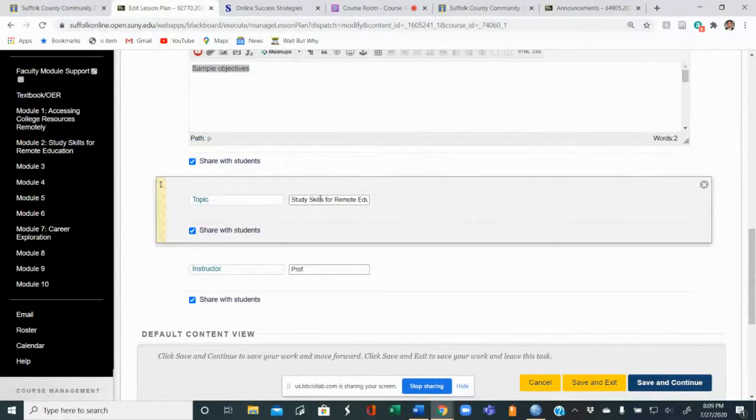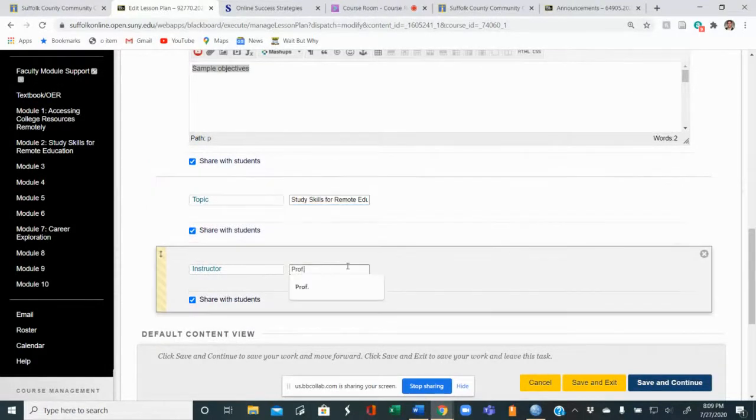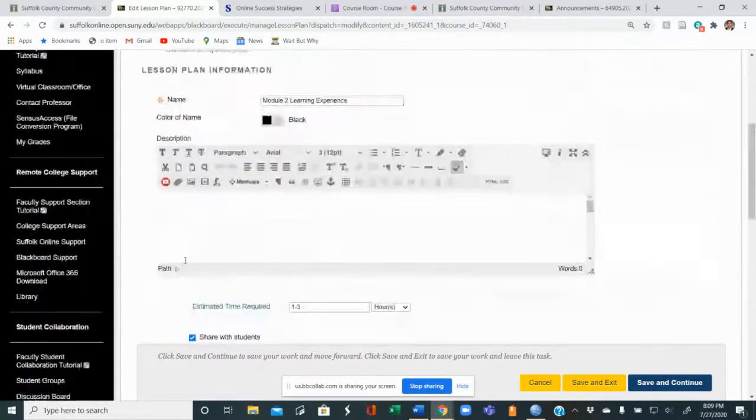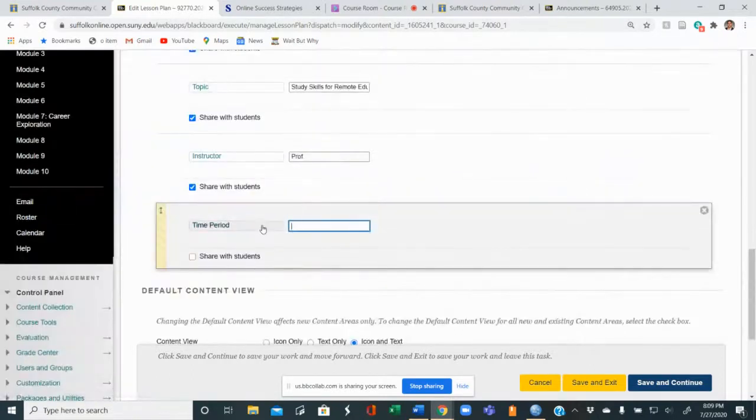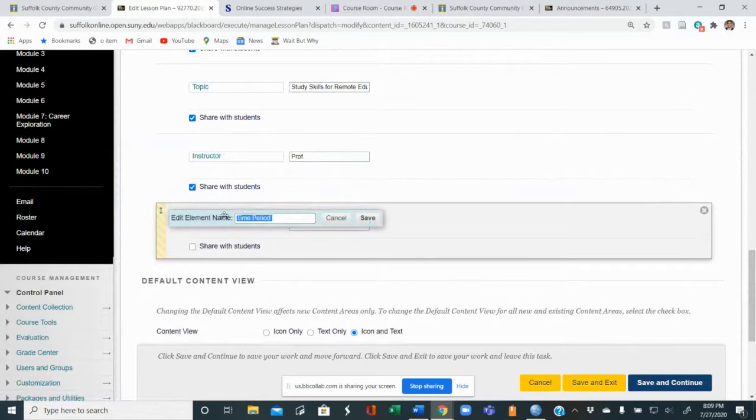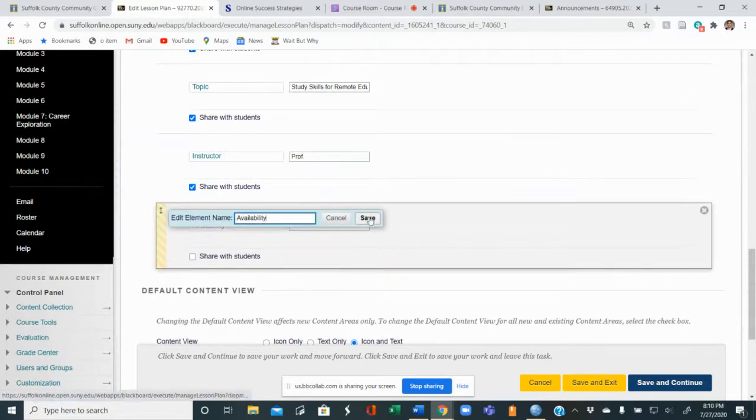What's the topic? What are we going to be learning about? And then who's the instructor, right? You can put your name there. Now, let's say you wanted to add more information. You can go to add lesson plan section and look, you can add an author, an instructional level, a time period. I like to add what's known as an availability section. So let's say I do time period, and instead of time period, I'm going to change this to availability and then click save.